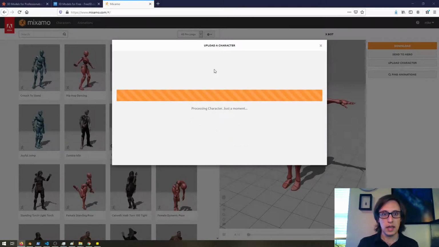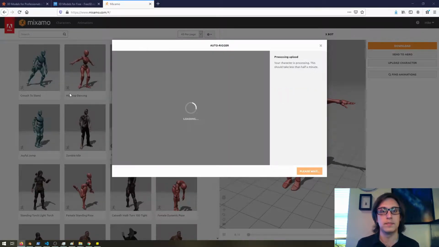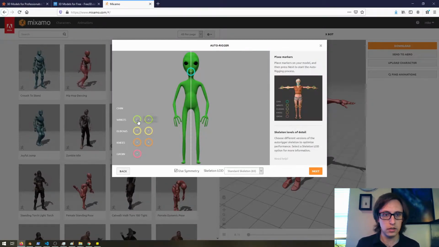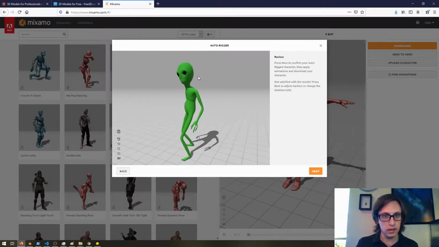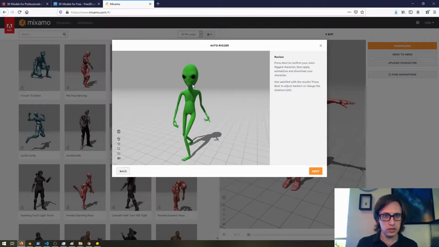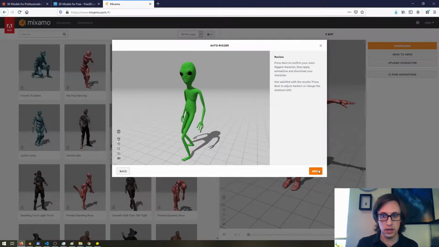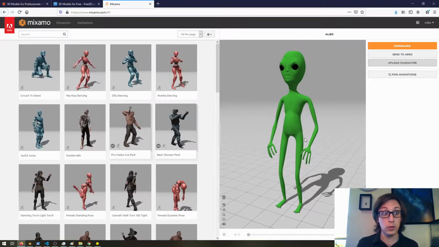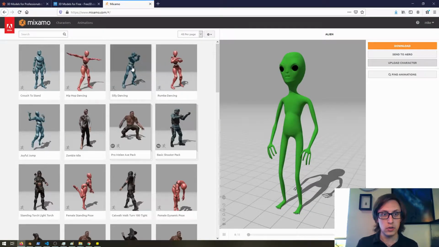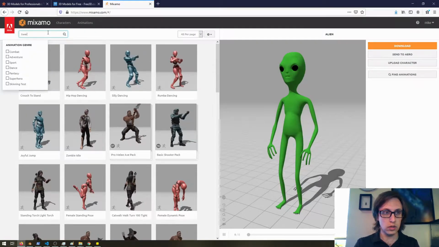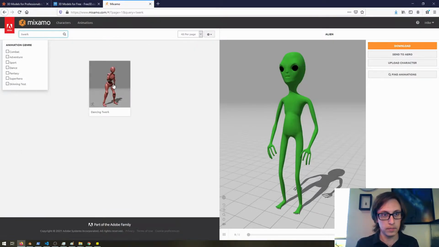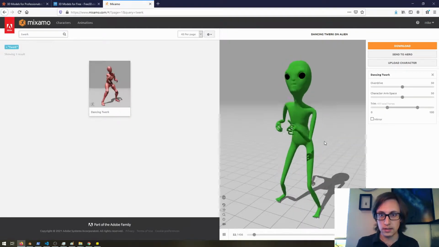Now this will open up a little wizard to guide us through a few steps to prepare our model for all of the Mixamo animations. Okay, once that wizard finishes and you can see your character looking around, hit next. It will load here and we're ready to add our animation. You can add any animation you want, but since this is the twerking tutorial, we're going to search for twerk. And there is our result, so let's select it.